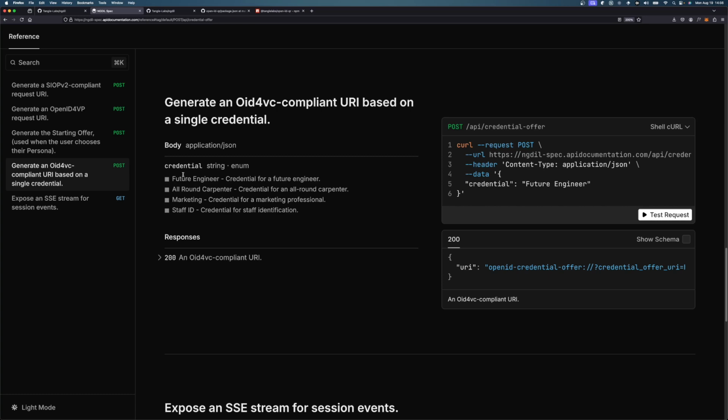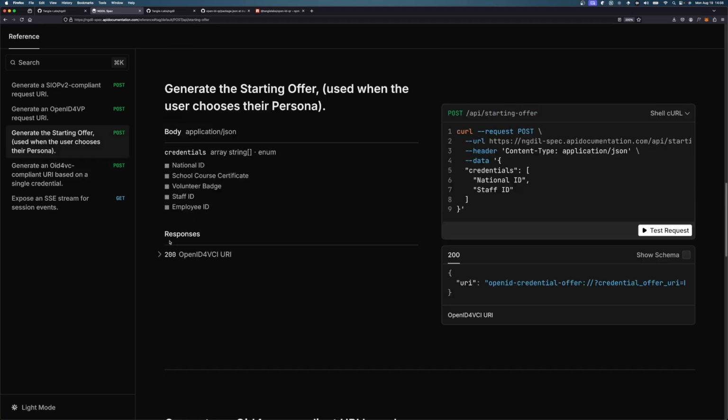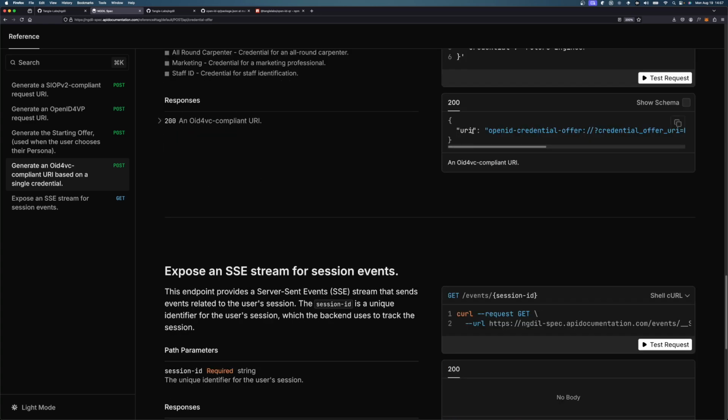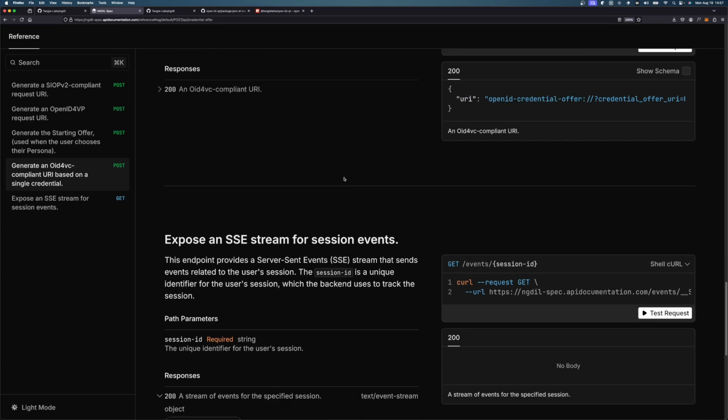What I mean by this is that there are cases where a user is only getting a single credential instead of a batch of credentials, as is expected here. So the endpoint takes, again, the credential configuration ID, but instead of taking a string array, it's just a string. Future engineer, all-round carpenter, marketing, these are all certificates which Dominique can earn, and staff ID is what's issued by Big Business Corp to her. And then again, at the end, you get a URI, which is OpenID for VCI compliant.